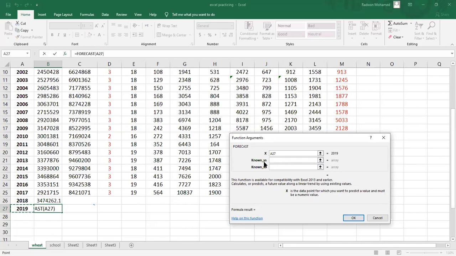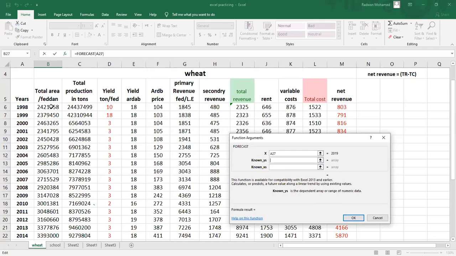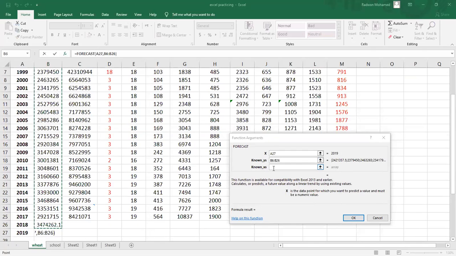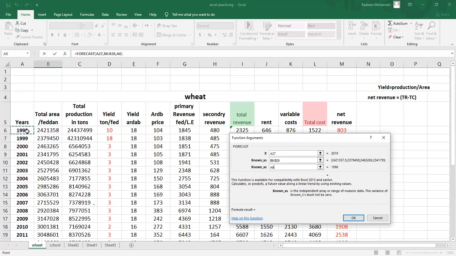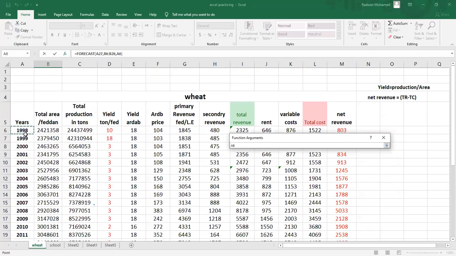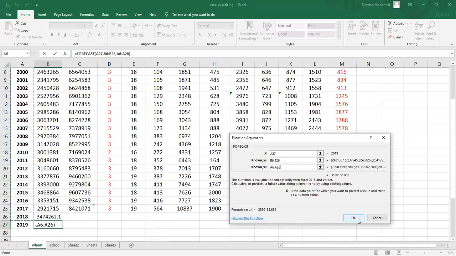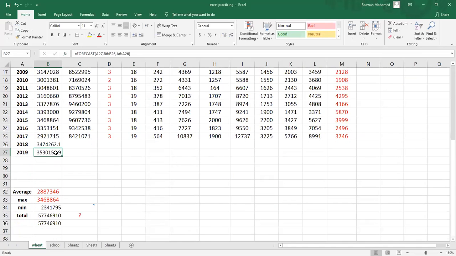Okay. He tells me, please choose y value. The y values are the given areas from the beginning till now. Then he tells me, please choose the x values, the known x. The known x represents the years from 1998 till 2018. Then I will press equal. So look, he already calculated the missing year.